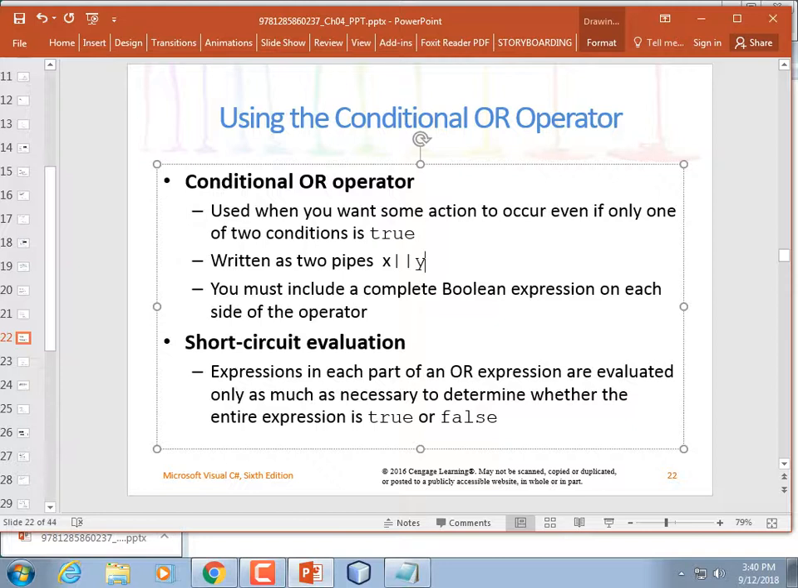So if I'm sick, yay, stay home. If I'm tired, yay, stay home. If I'm both, that's what you use OR for. You also use it to replace multiple else's that give you the same result, as I previously mentioned. And both sides have to be complete Boolean expressions, whether it's a single variable or an entire expression.